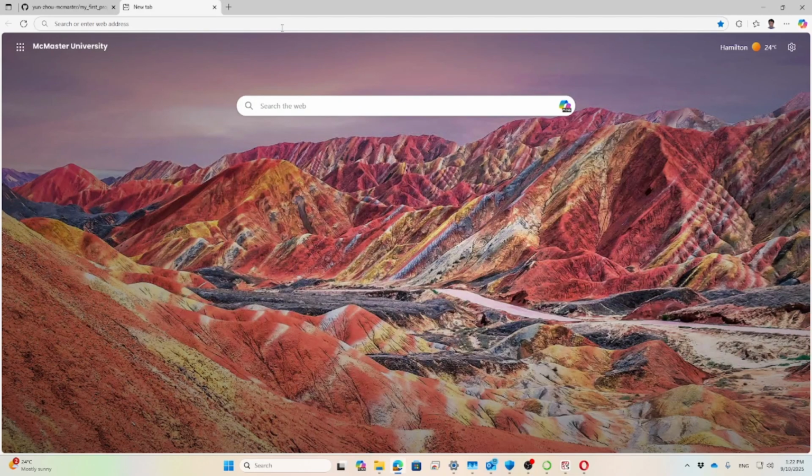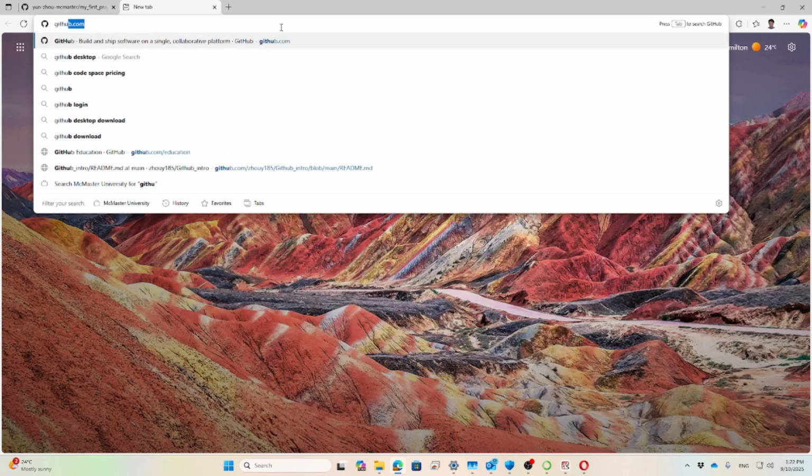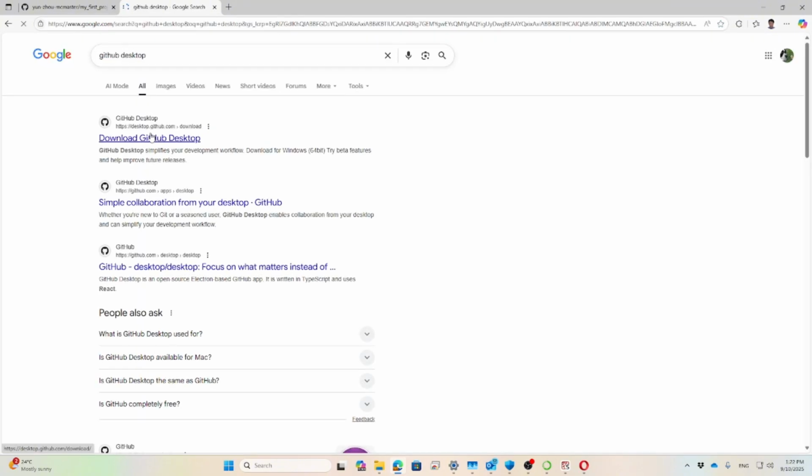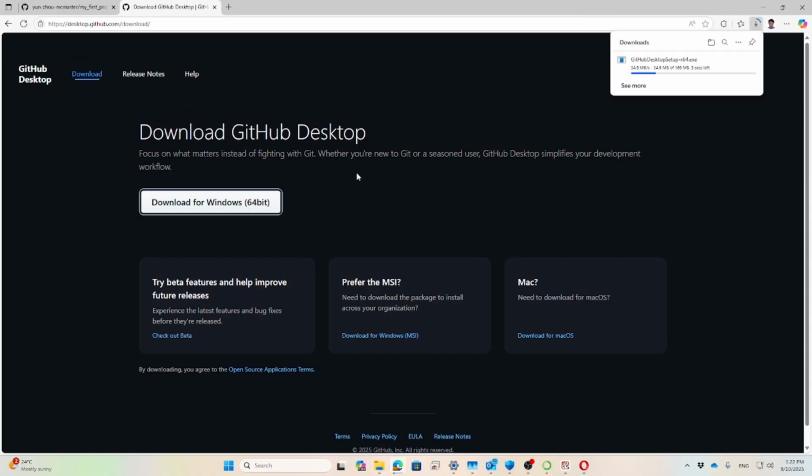Let's also install GitHub Desktop. We can just search GitHub Desktop using Google, and you will be able to find the place where you can download GitHub Desktop. Click on downloading and install it once the downloading is finished.